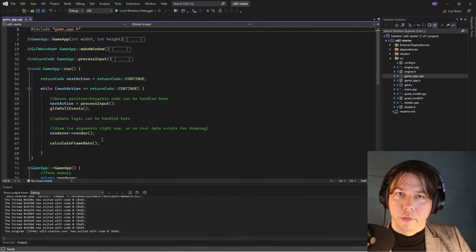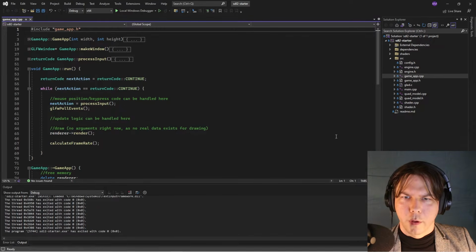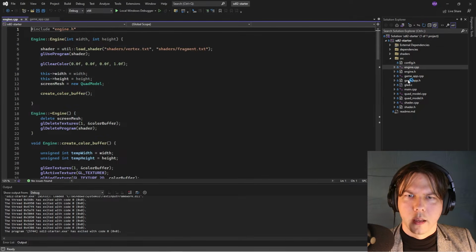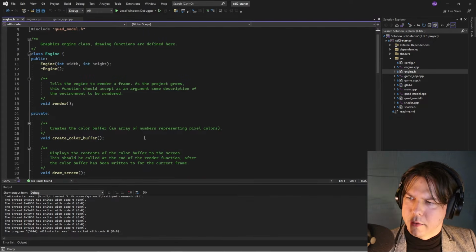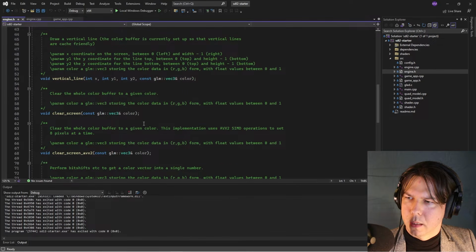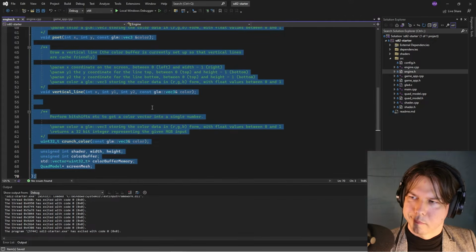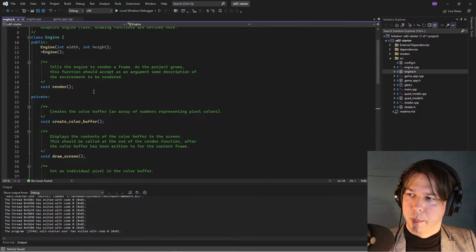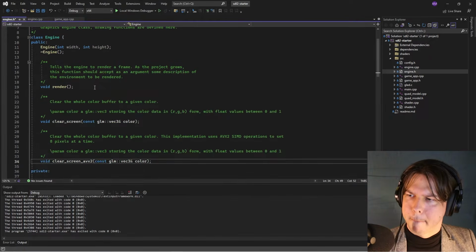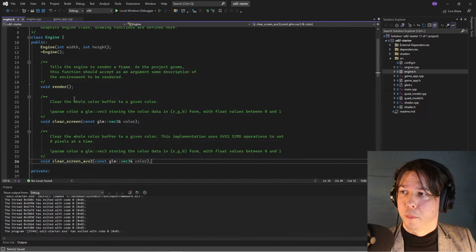Run. Okay, so I'm just going to modify this again, because remember the goal is to clear the screen. So if I just go to the engine class, actually I'll go to the header, and down here I have clear screen and clear screen AVX2. Now I'll just cut those and put them up above so they're public functions. So now we can call these from our project.